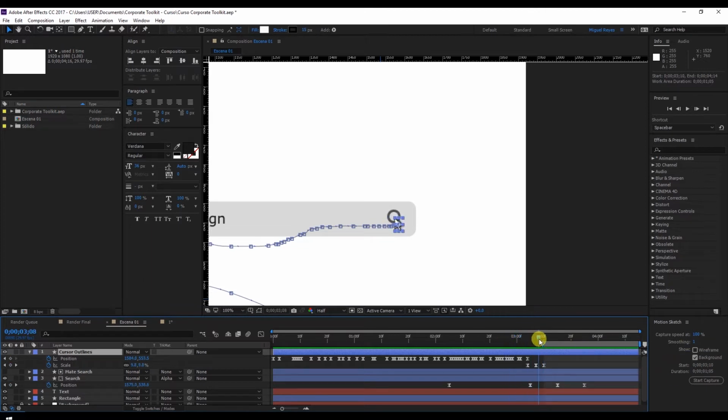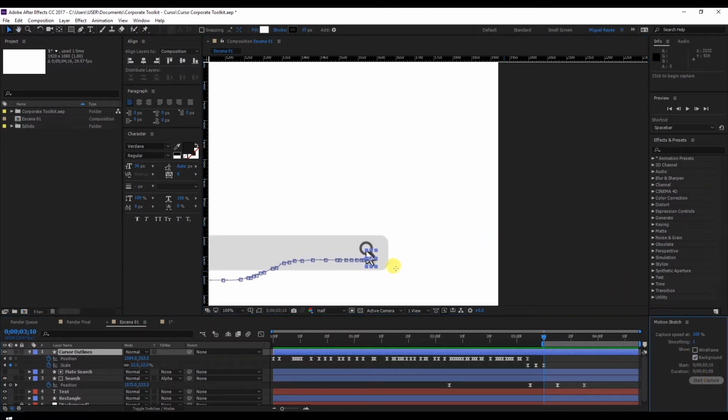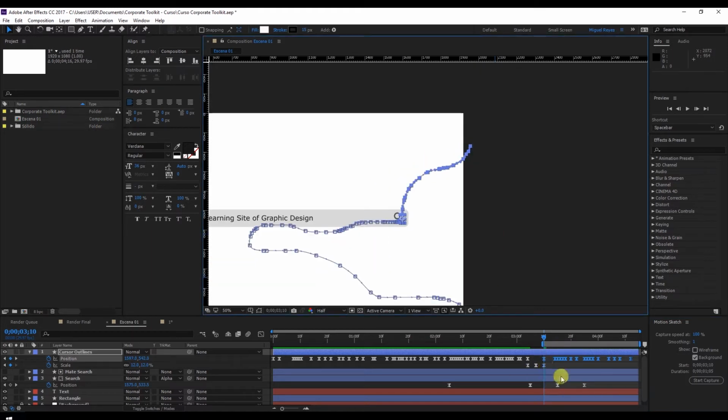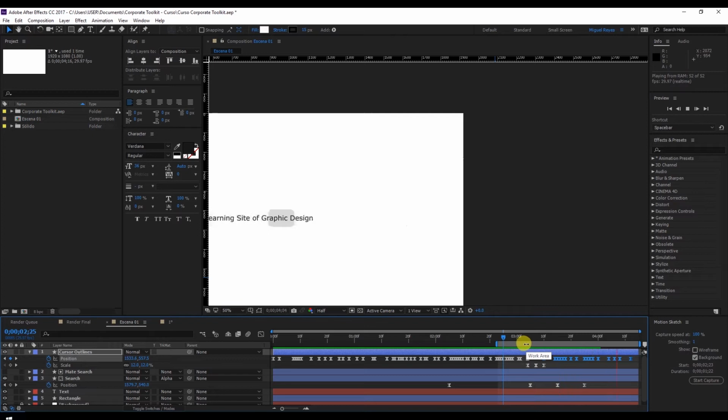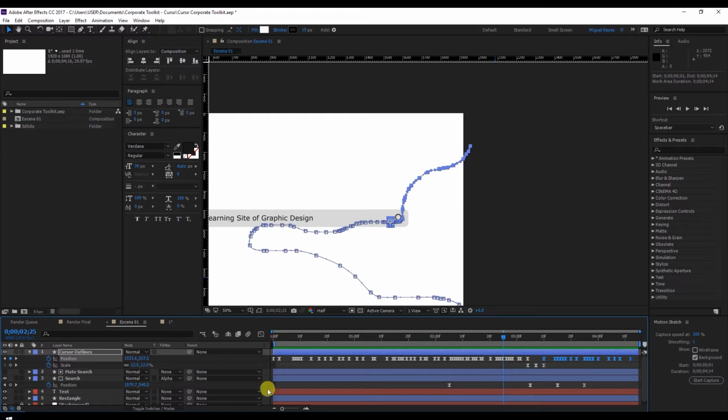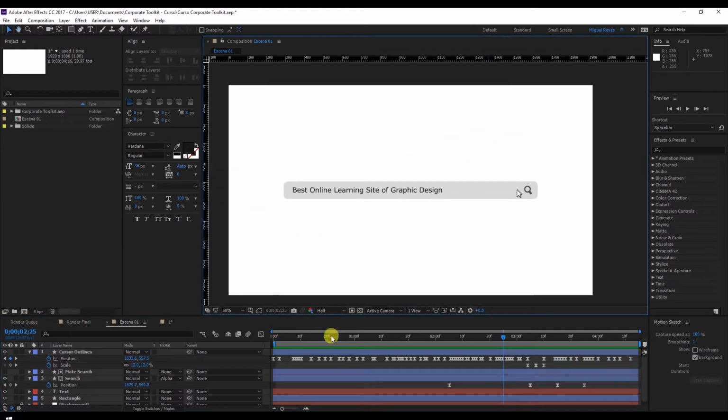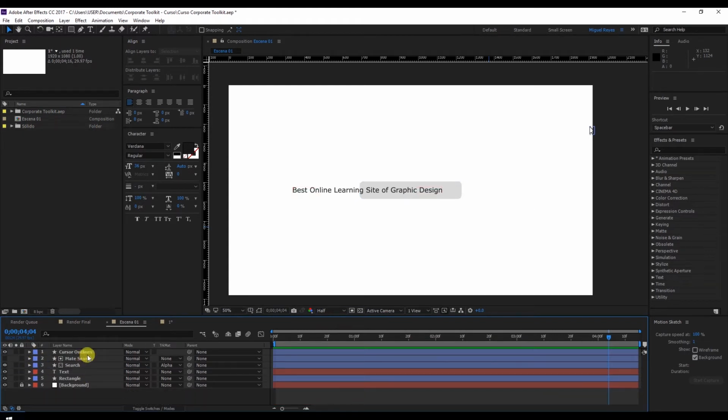So now click on Start Capture and move so that the cursor goes off the screen. You can see here how the keyframes have been created with that movement. Let's preview to take a look. Great, now let's take a look at the whole animation up until now. The cursor appears, it clicks and disappears. But as you saw, this text stays where it is, even though the rectangle disappeared.